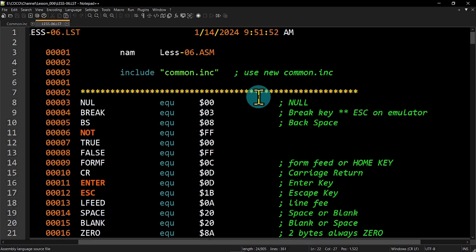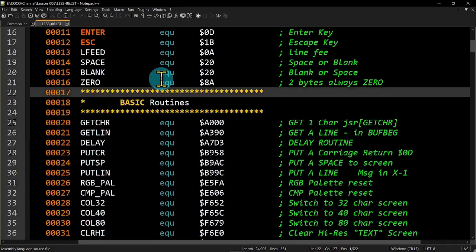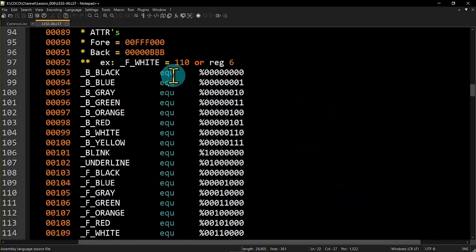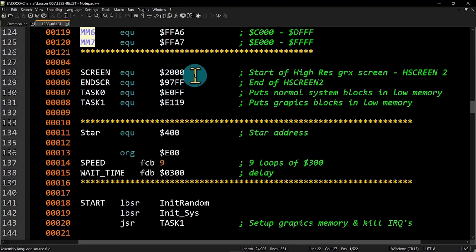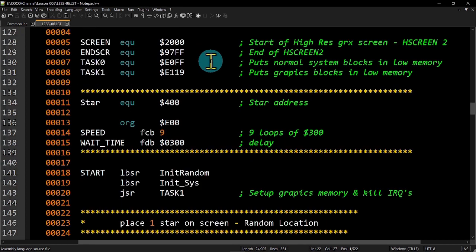Okay, this will be pretty much like what we did before in the text screens. We'll have our common include. I'll have a new one out there for you to use. I think I only made 1 entry to it, but it does have 1 entry in it. Other than that, this part of it, the include, is all the same till we get down here. Here's where it starts to be different. Okay, our screen address starts at 2,000 when we do our task 1. The screen will be at 2,000, and the end of the screen will be at 97FF. So in between there's all our many pixels that we can turn on.